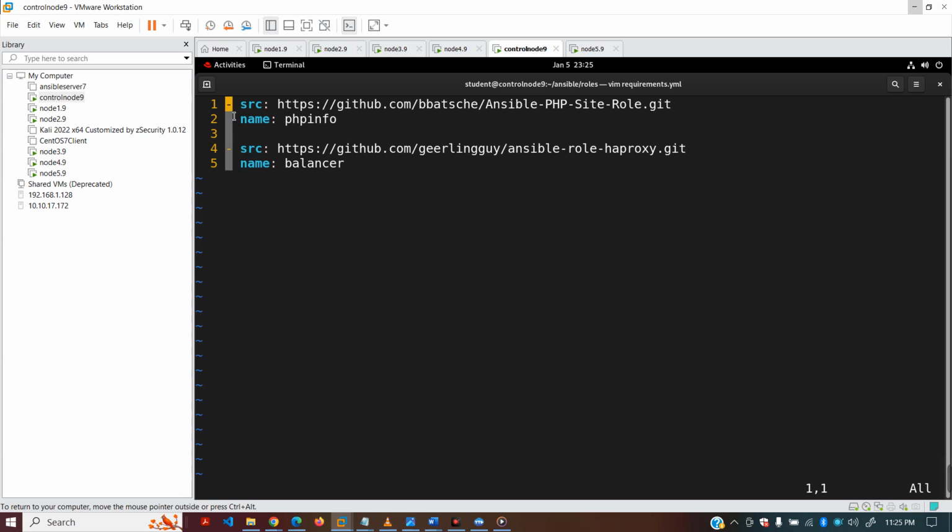Here you have to put hyphen src and this URL, but in the exam this will be given to you and you have to use that one. The role name is phpinfo. The second one is again hyphen src with its URL. I have taken these from the internet, but in the exam you have to put the ones you are given. At home I have shown you how to get these URLs to practice. And then the name is balancer. Save it.